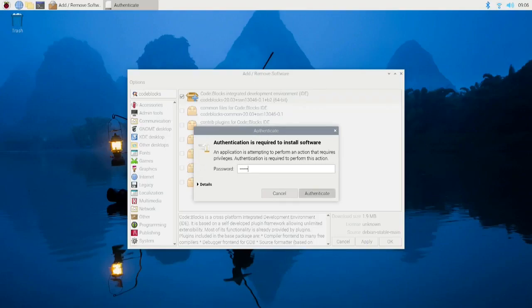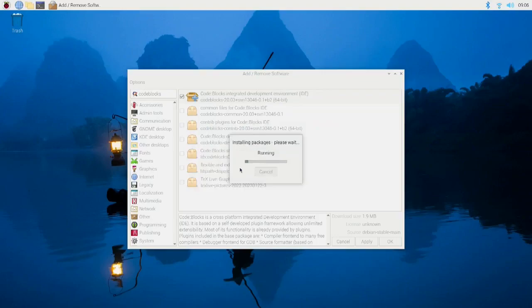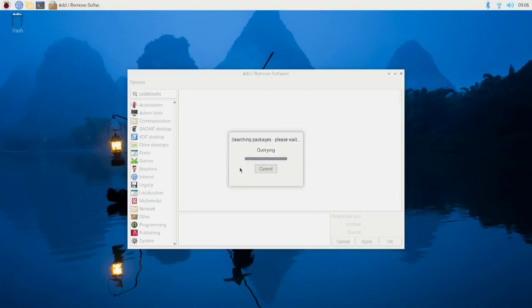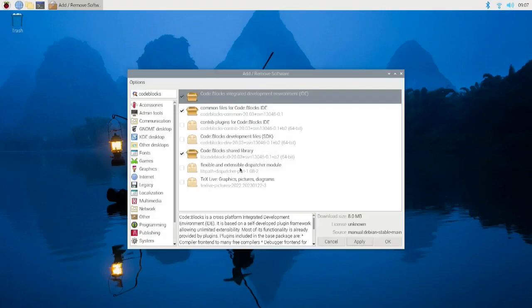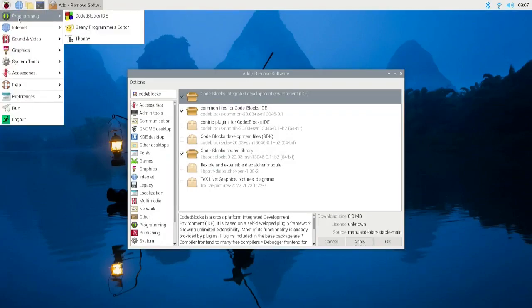I'll authenticate this action, and it'll download and install code blocks, which doesn't take very long. Once that's done, we'll verify that it's there. And then I happen to know there are two other small little libraries that we need in order to compile it. They're both related to the well-known SDL, or Simple Direct Media Layer software libraries. All right, looks like we've got code blocks. If I go to my Start menu now under Programming, we'll see code blocks is there. That's good. That's the first thing.